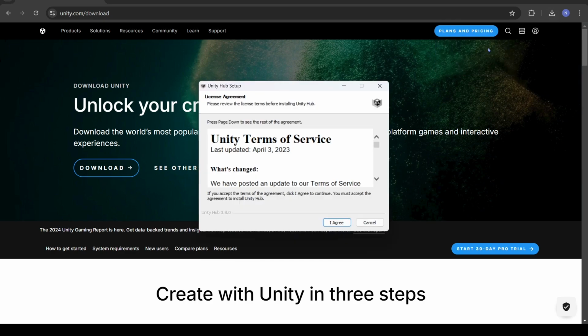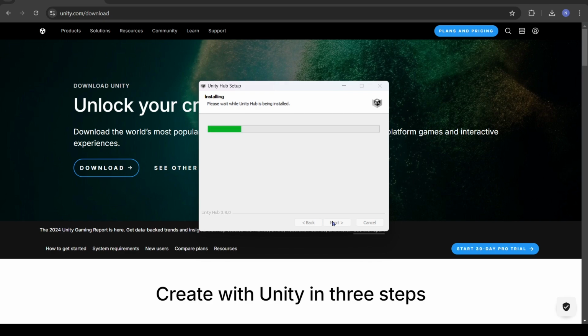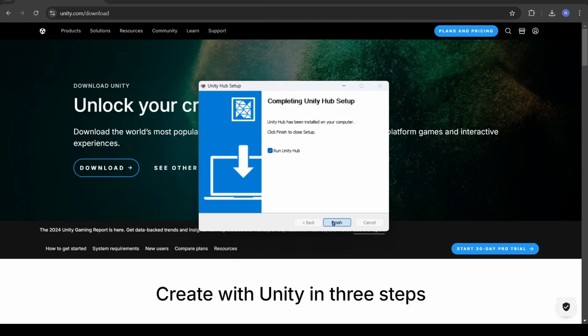You'll be greeted with about 10 pages of Unity's terms of service. After you have scrolled through or skimmed them, hit agree and choose your install location. I recommend sticking with the default location, so just go ahead and press install. After a short wait, Unity Hub will be installed. Click Finish to open it up.